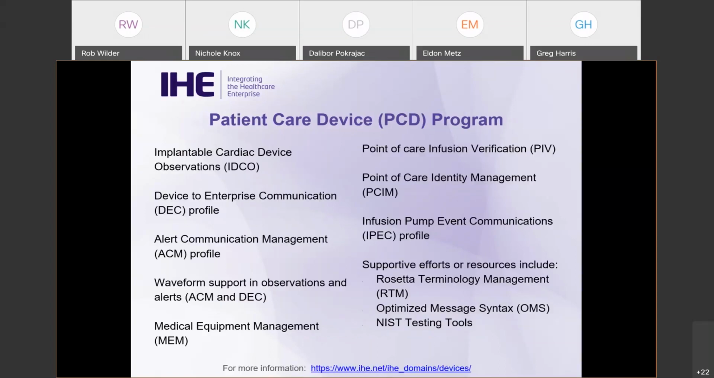The PCD program includes a number of profiles I'm going to cover here today. These are all listed here along with their overarching purpose. As you can see here, the profiles cover a wide area of interoperability for devices, including association to patients, getting data collected from the patients for the health record, and ensuring updates or alerts are properly communicated as well.